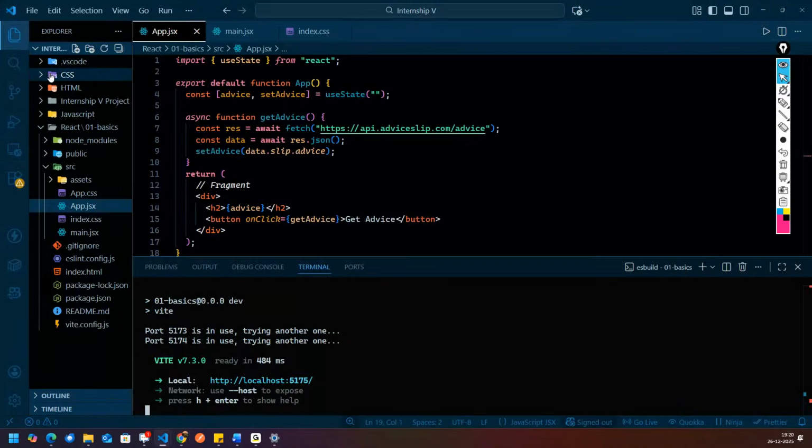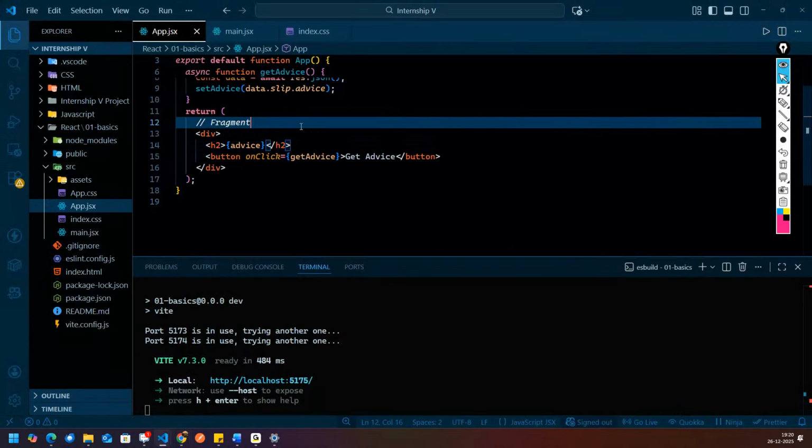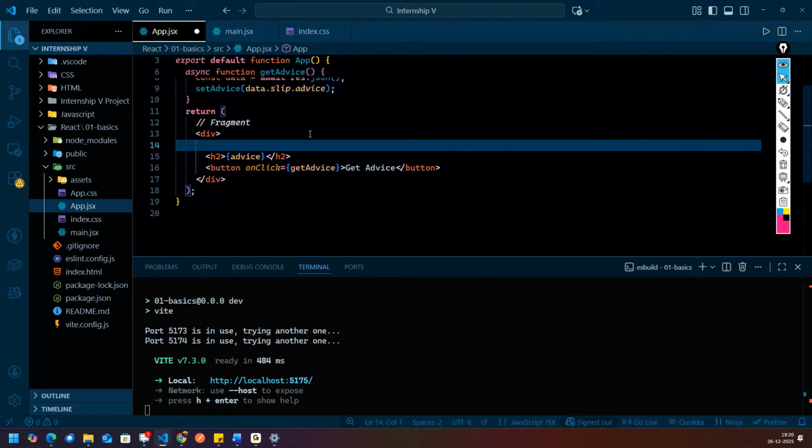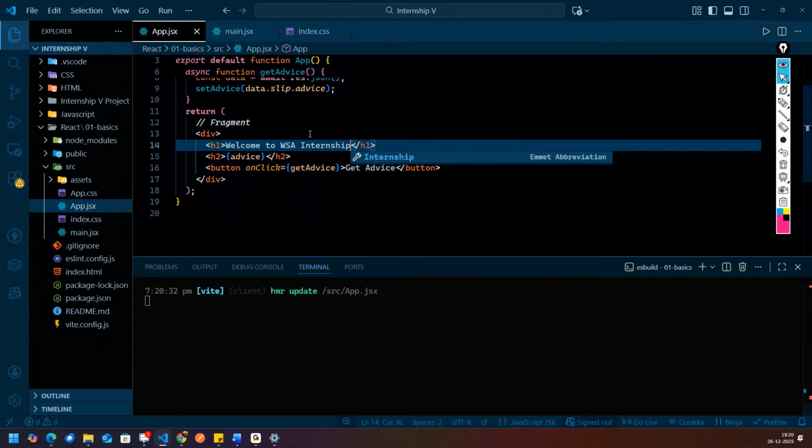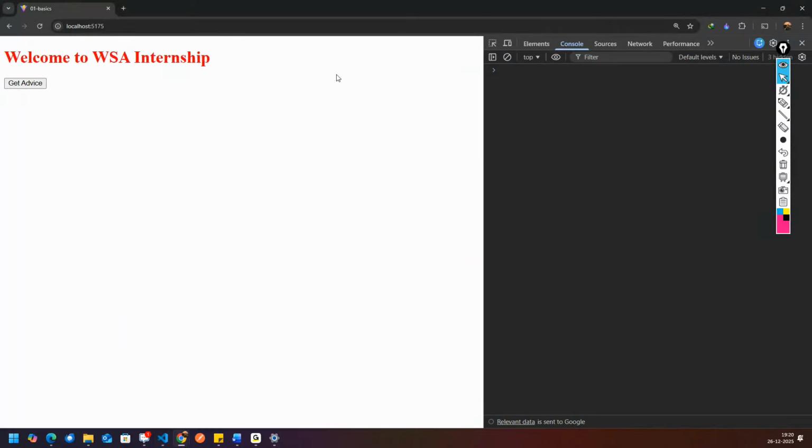This is your correct code. If I write inside this an h1, welcome to WSA internship, then it is going to show you, see, welcome to WSA internship. Understood, guys? Check, and please reply, those who are getting it correct.